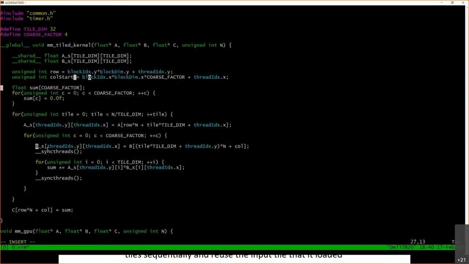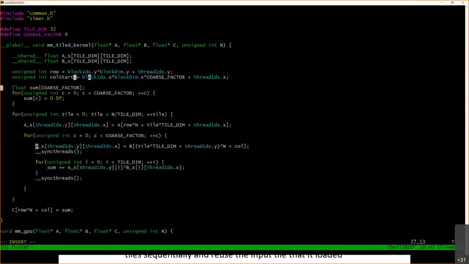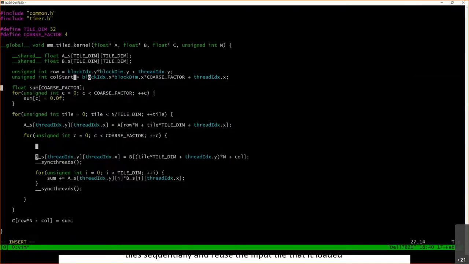Okay, but now what I need to do is, when I'm loading this tile of B, I'm using the column of the thread. I need to make sure to set the column of the thread correctly. So the thread that's processing this element over here is going to have a column value. When it goes to the next value of c, it's going to have another column value. And when it goes to the next value of c, it's going to have another column value. And that column value is going to depend on c. So here, I need to figure out, for each value of c, so for each step in the coarsening loop, what column the thread is responsible for.